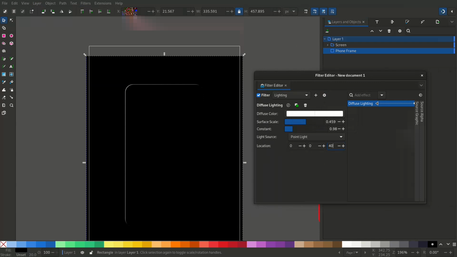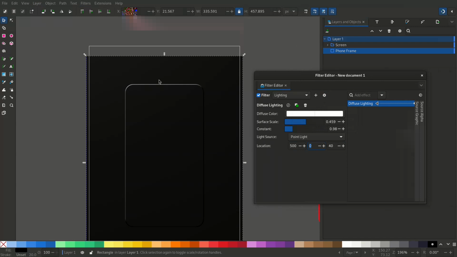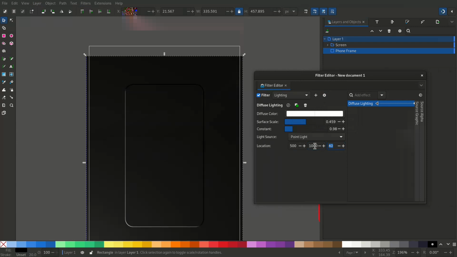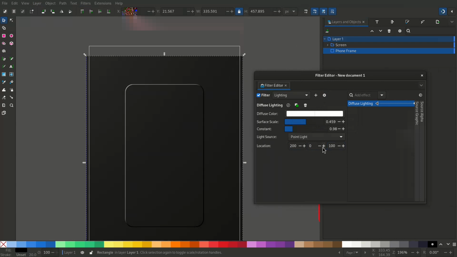I'll give it around 40. So the light is 40 points upwards. You can play with X and Y. Let's say 500. It's directly on top. Another 1000. It's on the bottom now. So you can play with these values and adjust as you like. You can even increase this as well. So I'll keep it at 40 for now.